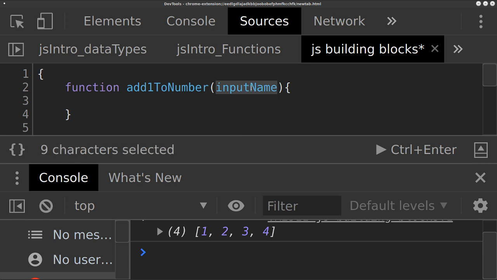But putting a name in there will create a variable of our input with the name input name that we can use later on in our function, you know, something like that.